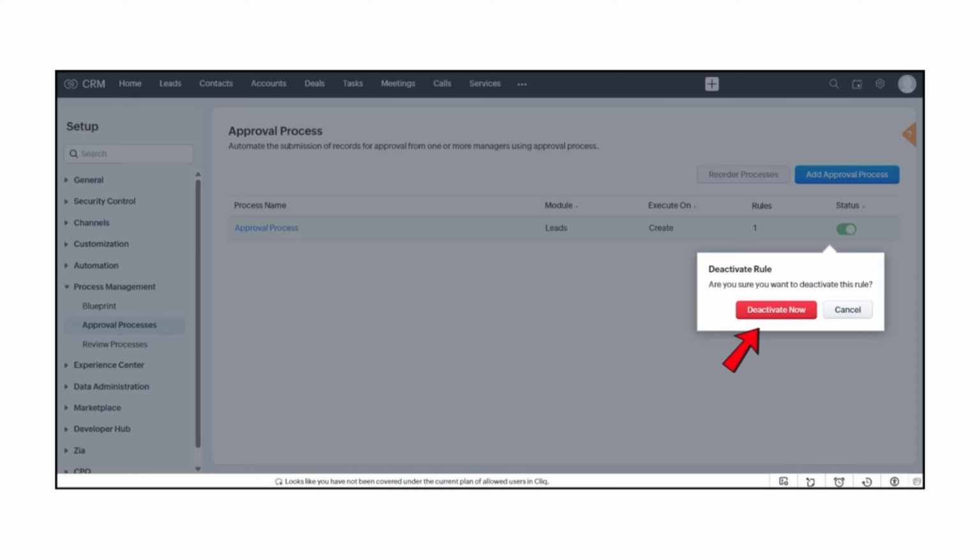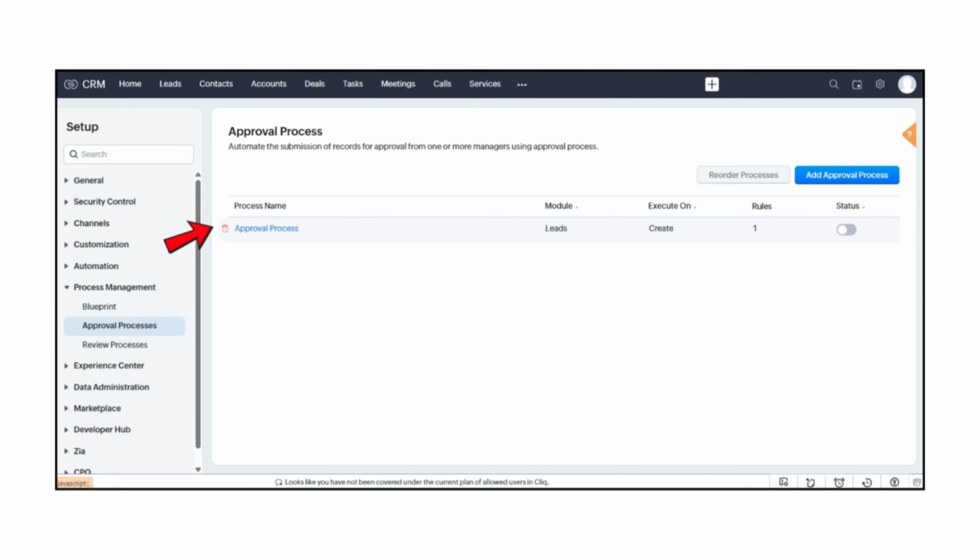If you ever need to deactivate a rule, just change its status. And to delete a process, click the Delete icon next to its name. Simple, structured, and efficient. That's how you create an approval process in Zoho CRM like a pro.